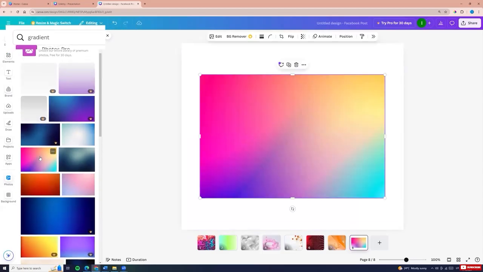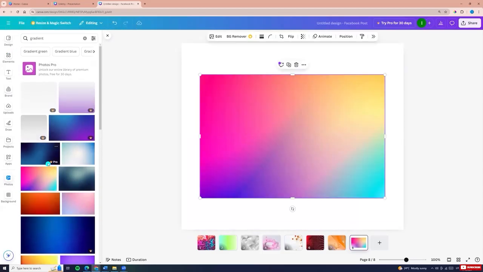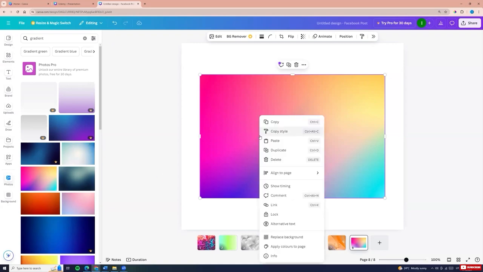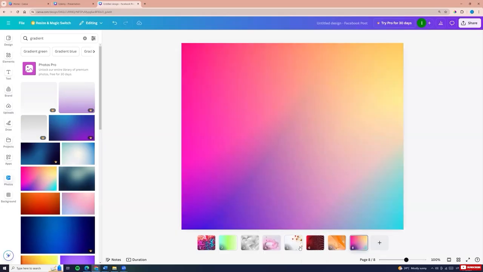Let's go to the photos, and now we can enter gradient to the search field. And we will see a lot of pictures as a gradient. We will see free photos and pro photos. Photos with crown means that it is a paid photo and price is €1. So I am choosing free photo, and now we can click right button and replace background.